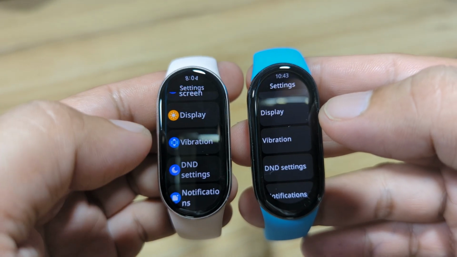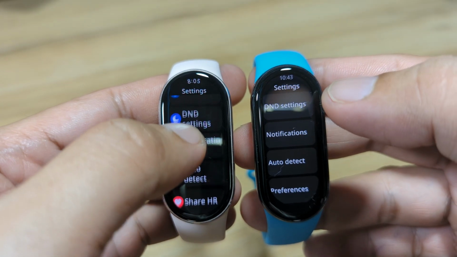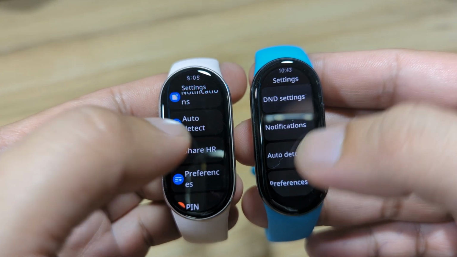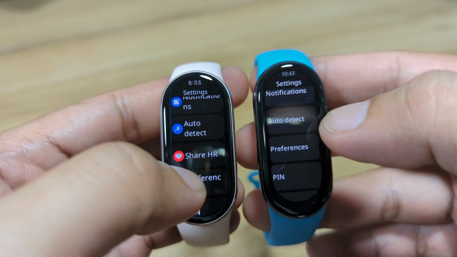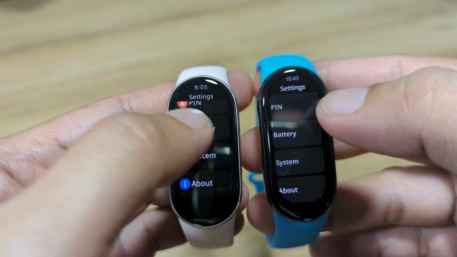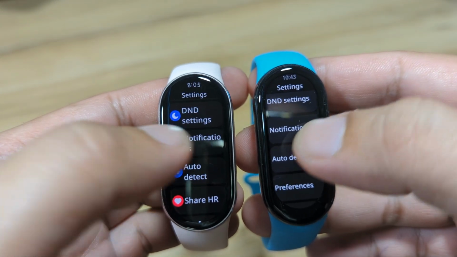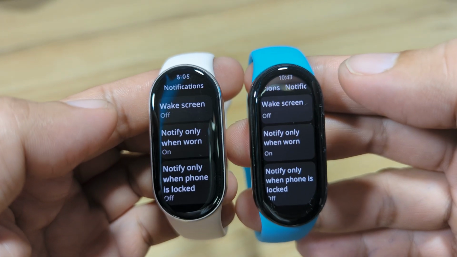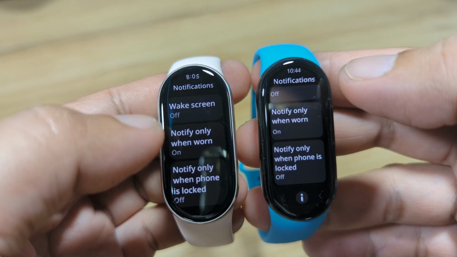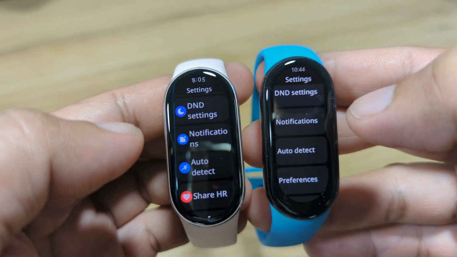When it comes to the UI, we have do not disturb settings, notifications, auto detect, preferences. We do have here a share heart rate, we don't have it here. We have preferences, pin, battery, system, and about. For the notifications, let's check. So we have wake screen on, notify only when worn, notify only when phone is locked. So the same features here.